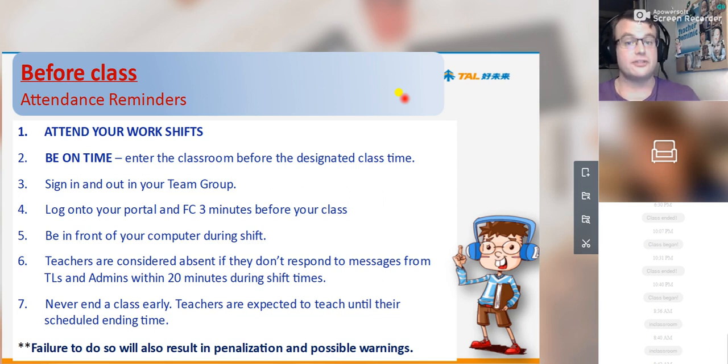Sign in and out of your team group. Do not sign out in your staff room. Do not sign out in your training group. Do not sign out in your new teacher support group. Sign in and out in your team group. You will notice that because it will either say, for Reach teachers, Reach Team 1, Team 2, Team 3, Team 4. For HE, it will be HE Team 1, HE Team 2, HE Team 3, HE Team 4. You will see that in your DingTalk. You will only see one of the teams because you will only need to see one team. You won't be part of all the teams.